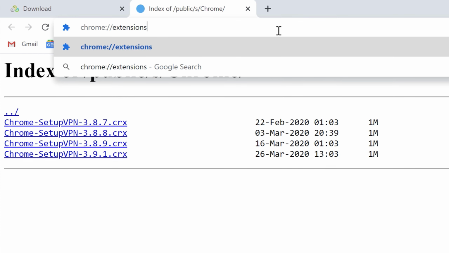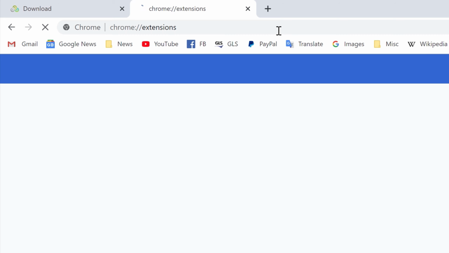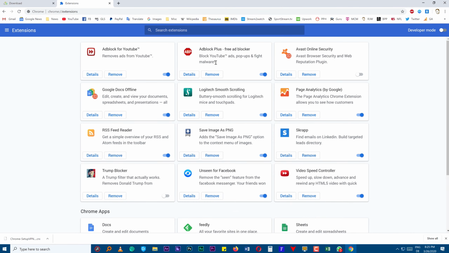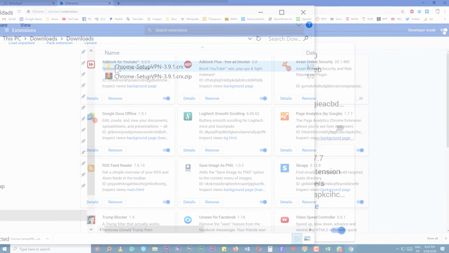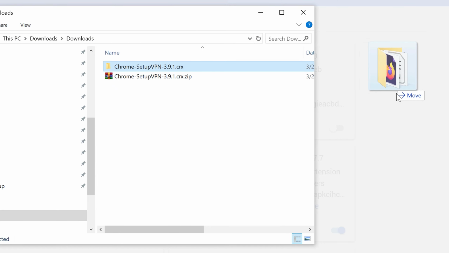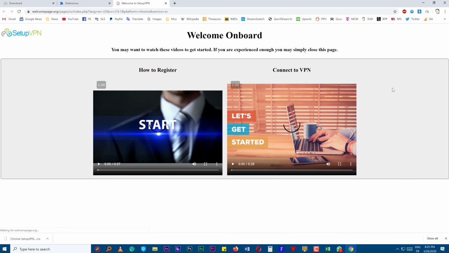Now, back in the Chrome browser, we'll come to Extensions, turn on Developer Mode, and just drag and drop that entire folder into the Chrome browser. And now the SetupVPN extension should be up and running in your browser.